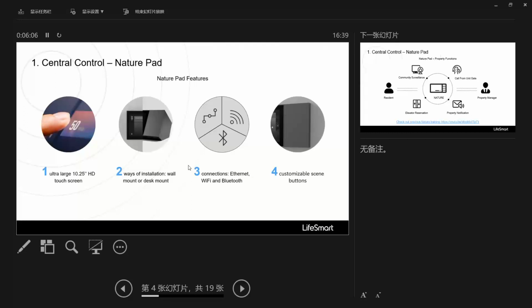And second, the NaturePad can support two ways of installation. It can support a wall mount, or it can also support a desk mount. The default way of installing the NaturePad is on the wall, and the wall mount bracket will be included in the default package. If you want to install it on the desk, you will also need to purchase the desk mount bracket.